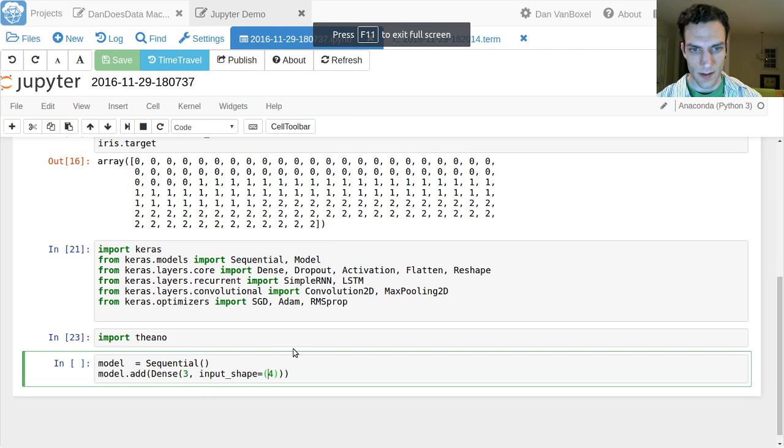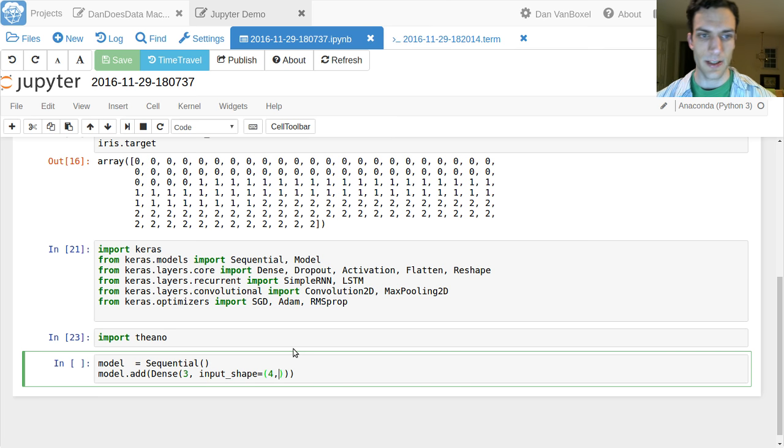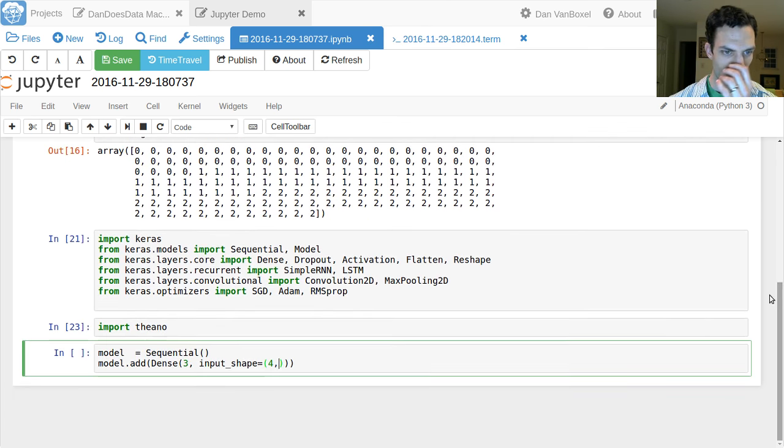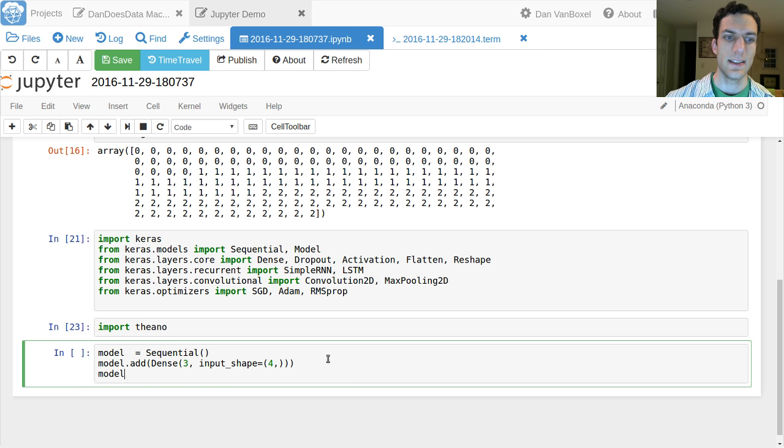So that's going to be four comma, because you recall our data, maybe you don't, had four features in it. So we're predicting three probabilities. We've got four features. It made all the closed parentheses for us. That's so nice. Activation, and this will be softmax. So a little bit of logistic regression. It closes strings for you automatically. These are things I like. I really appreciate that.